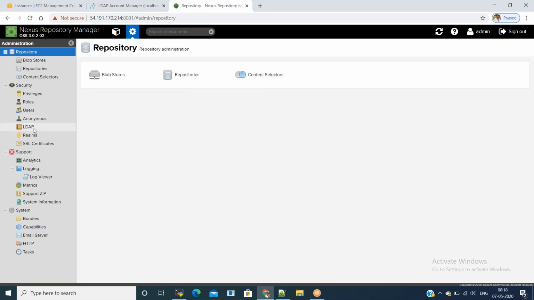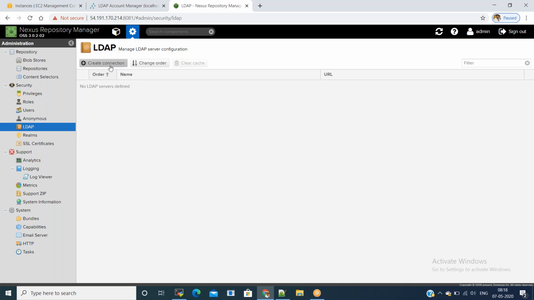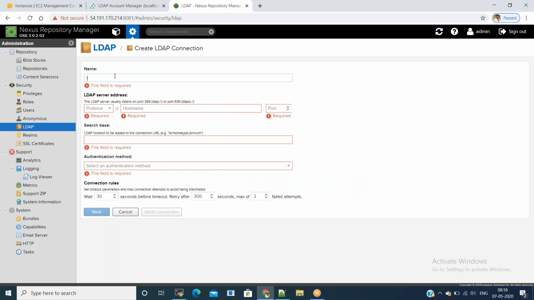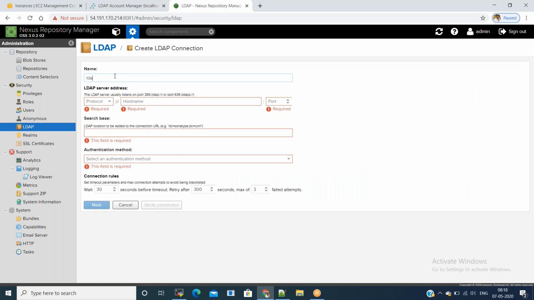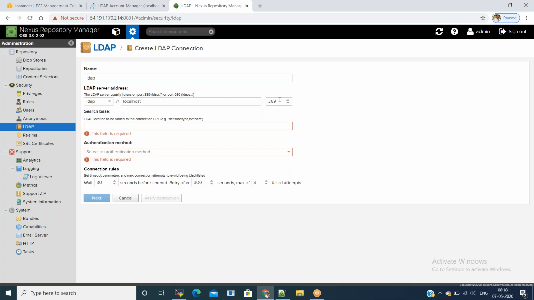We need to go for security tab, and go to the manage LDAP server configuration tab. Click on LDAP. Now we need to create a connection. Click on create connection. Name you can keep anything, LDAP, and under the LDAP protocol select LDAP. Under the host name give localhost because LDAP is also running on the same machine. If it is running on different machine, you need to change the localhost. And port number is 389.